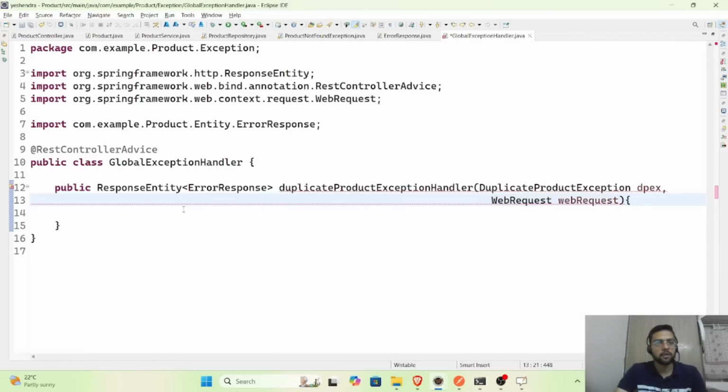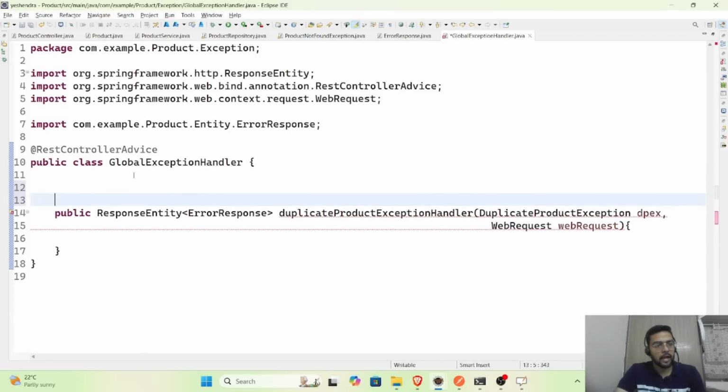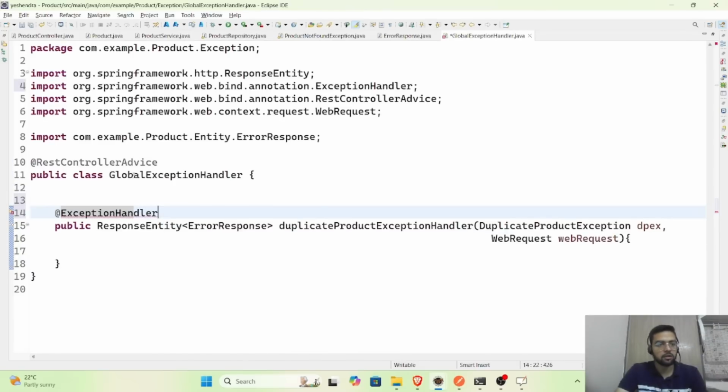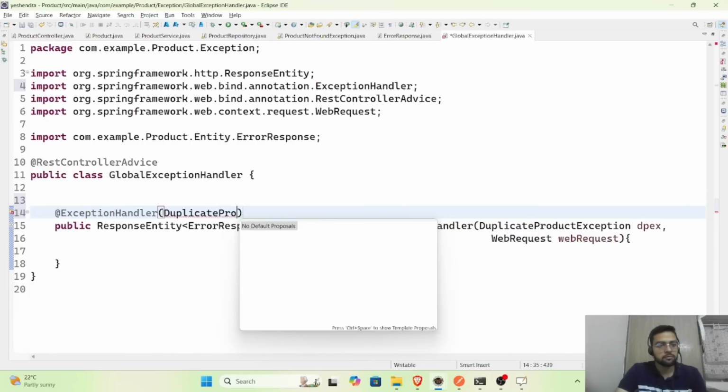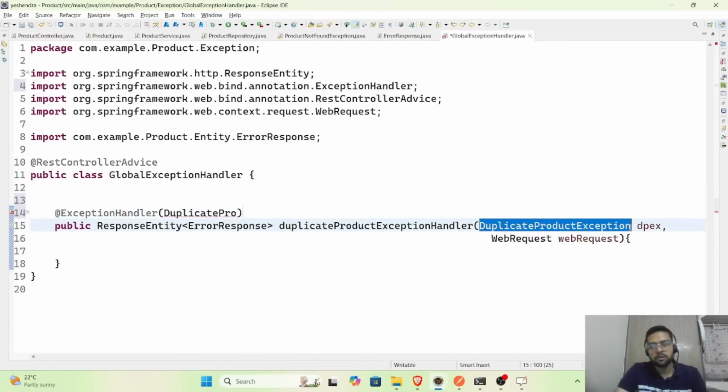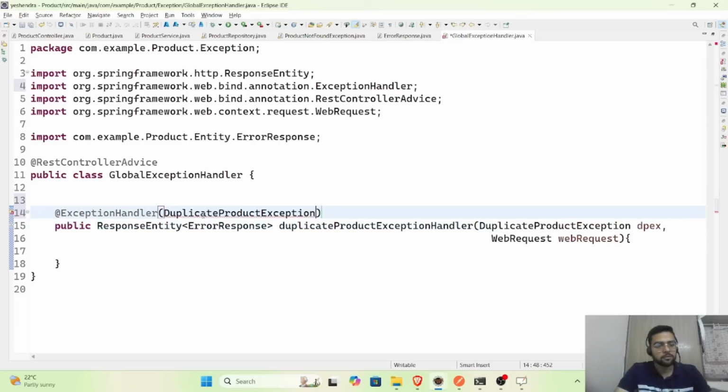Web request. Okay, now next thing, the exception handler, which is taking one argument, the original duplicate product exception. Duplicate product exception dot class.